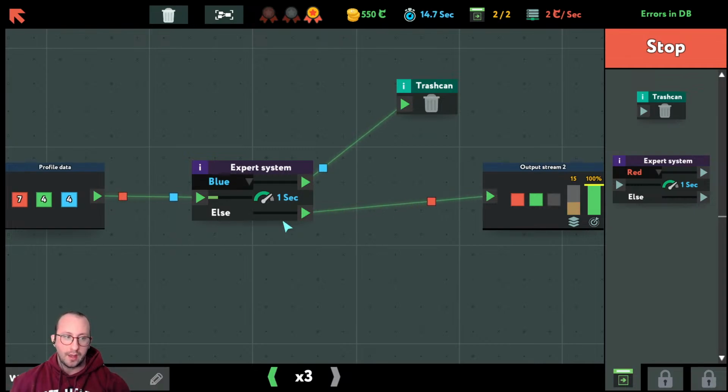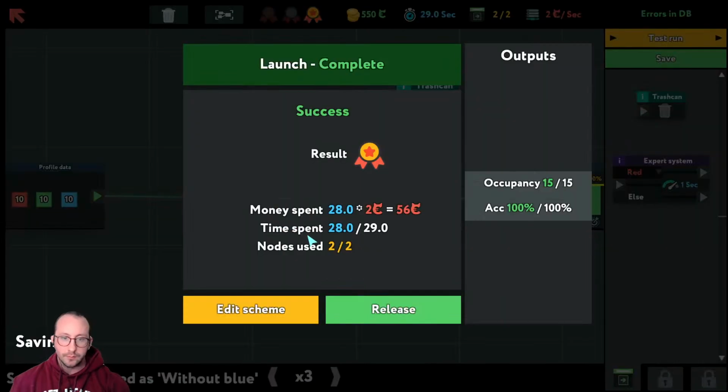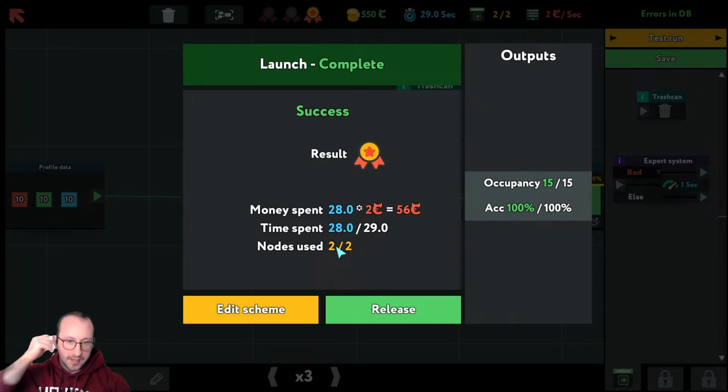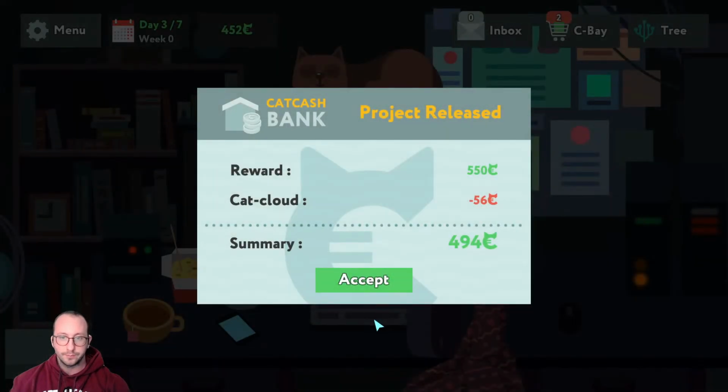Because we don't want any blue blocks. So blue is kind of the errors. All right, and time spent, we've managed to go underneath the time spent. Our nodes used, we've only used 2 nodes out of the 2 for efficiency. Our accuracy is 100% and our occupancy is 15. All right, so let's go release.